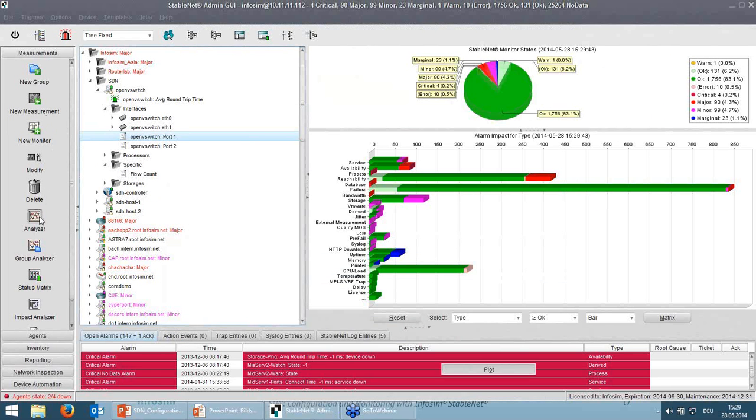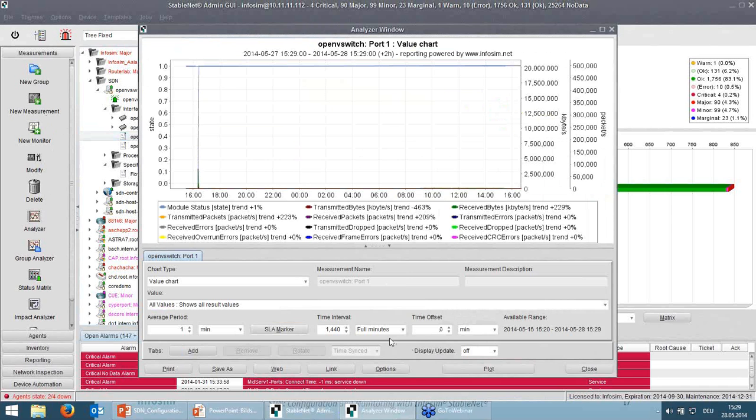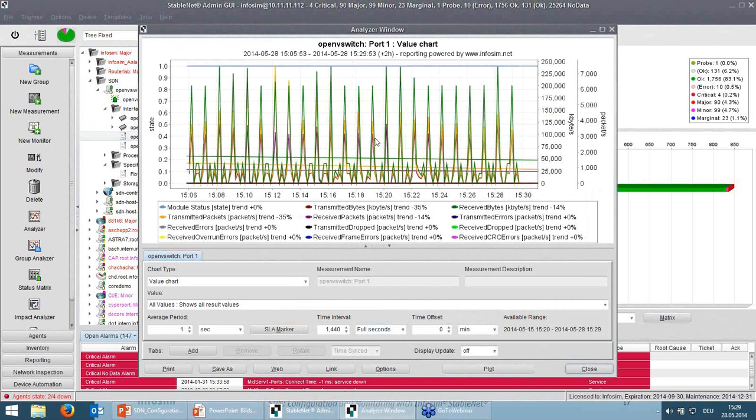For visualization we also use the analyzer, and if we go to seconds, we see that we have a little bit of traffic in our network. We have here a state measurement for the information if the port is down or up. We have traffic measurements like in packets and out packets, and in kilobytes and out kilobytes, as well as some error measurements which give you the information whether you have a problem on this port or not. Okay.